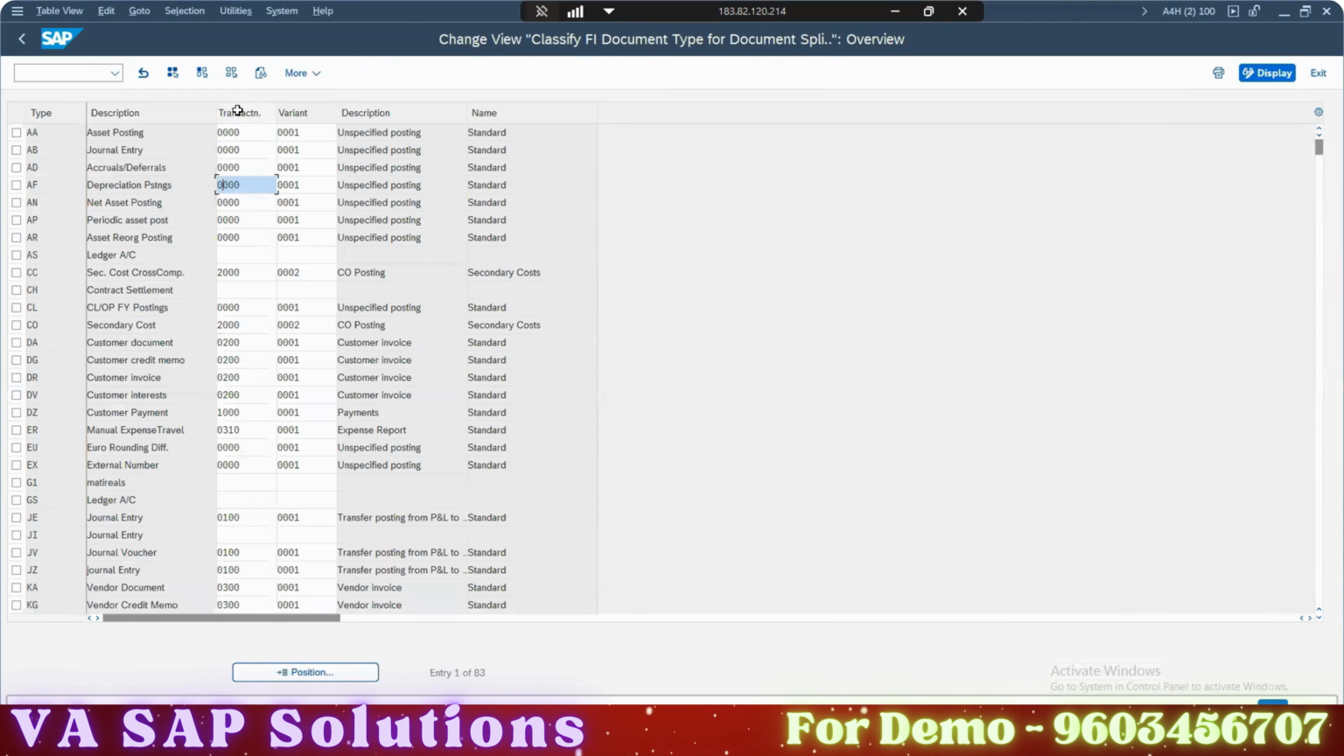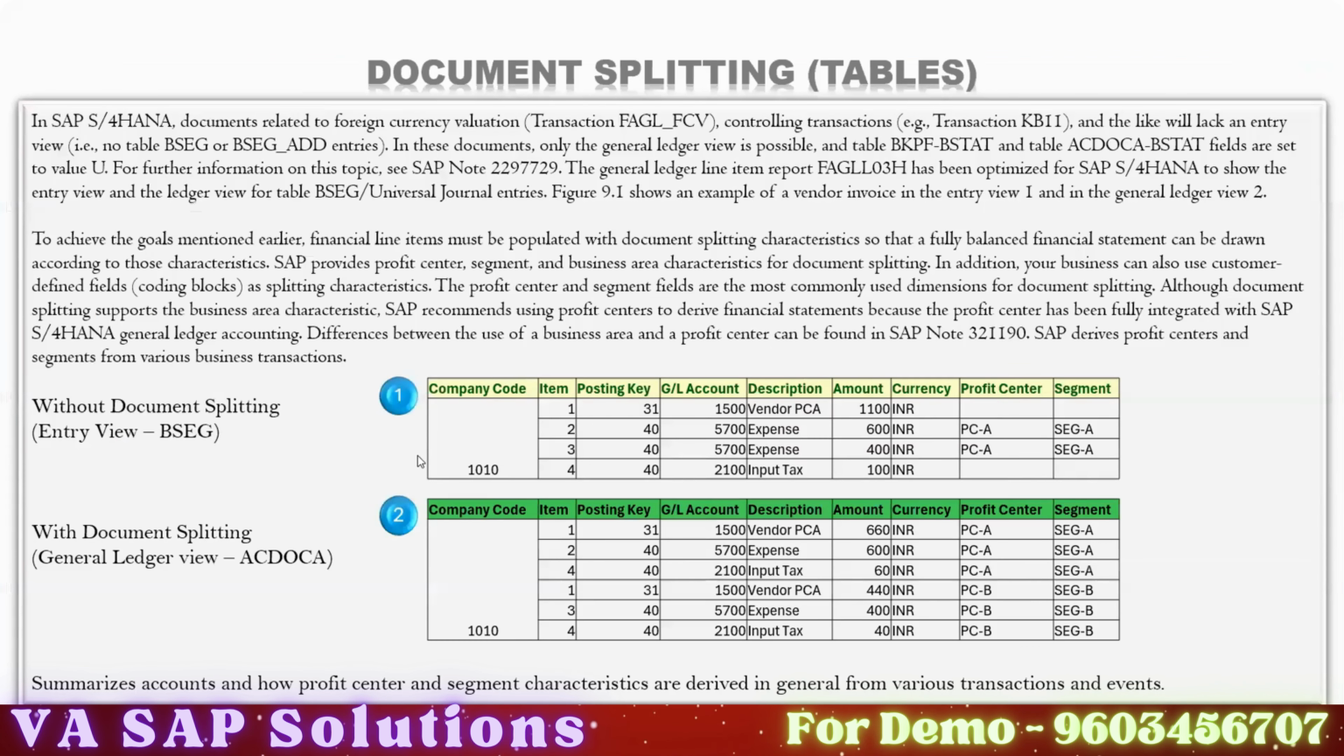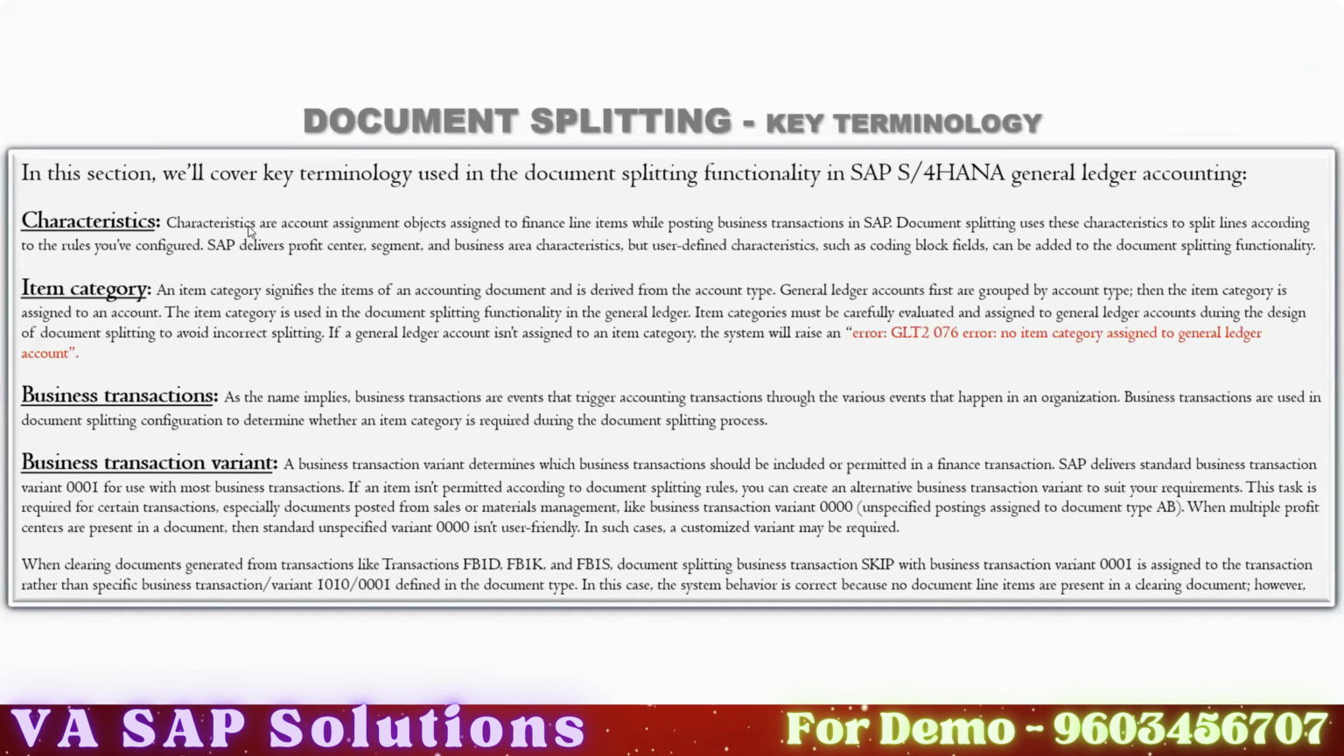So transaction types, so that if you are going to post a specific document type for a specific purpose, you can select the document type for which type of posting you are going to use. So here we can see that characters are account assignment objects assigned to financial line items while posting business transactions in SAP document splitting. Use this character to split the lines according to the rules you have configured. Whatever the configuration, based on that, it will split the line items.